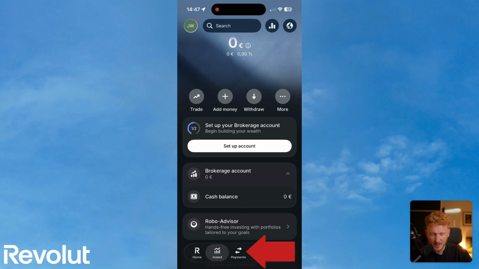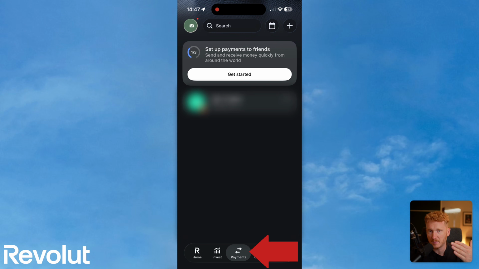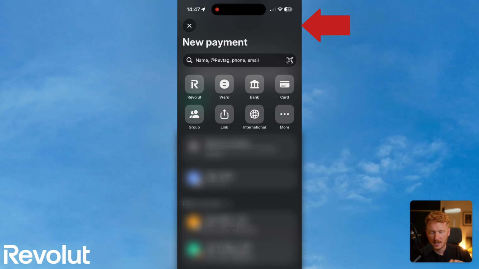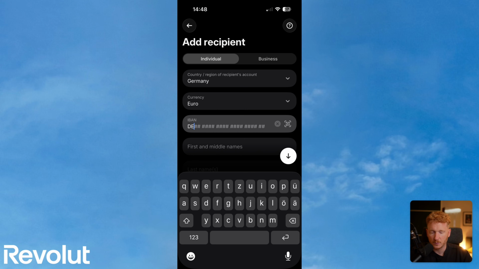And next you have payments. So when you want to send money to someone, you can just click on payments in the middle. And in the upper right corner, you click on the plus icon, and now you can select how you want to pay. So Revolut also works with Rev tags, which is similar to PayPal. So every Revolut user has a Rev tag, and then you can send money to this Rev tag. But you can also, I think most of you will transfer money to a bank account. Therefore, just click on bank, and it will bring you to this page.